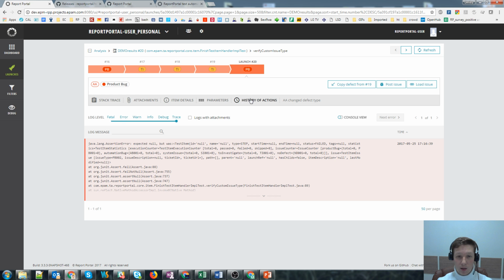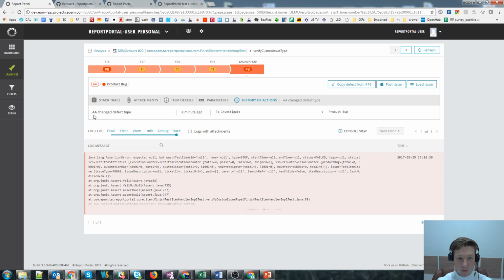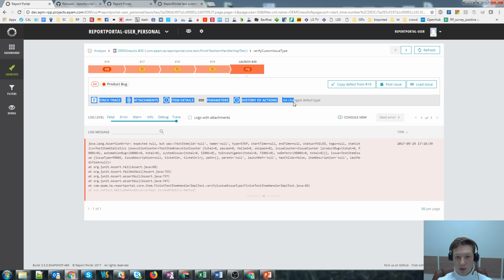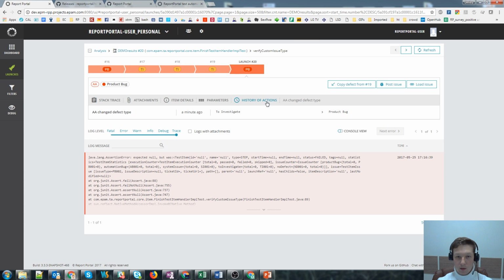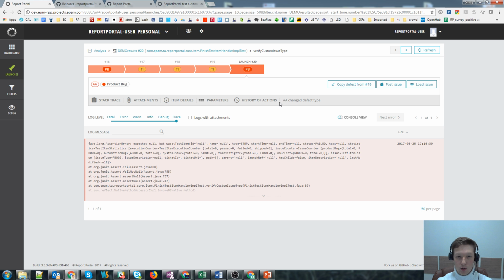You will see these updates available in the history of actions, and here you will find that the auto analysis changed the defect type from To Investigate to Product Bug. And also you will always see the latest update of this item right here. There is no need to expand the history of actions.